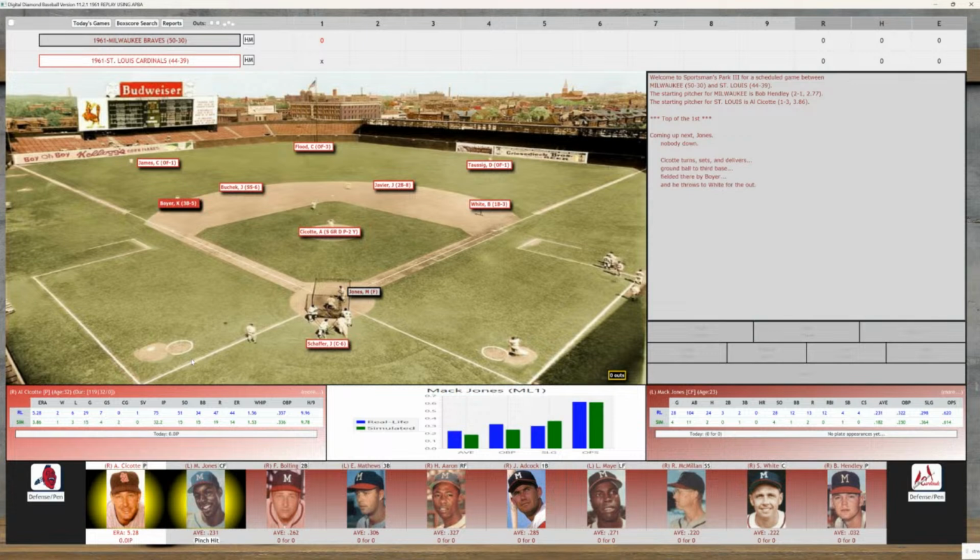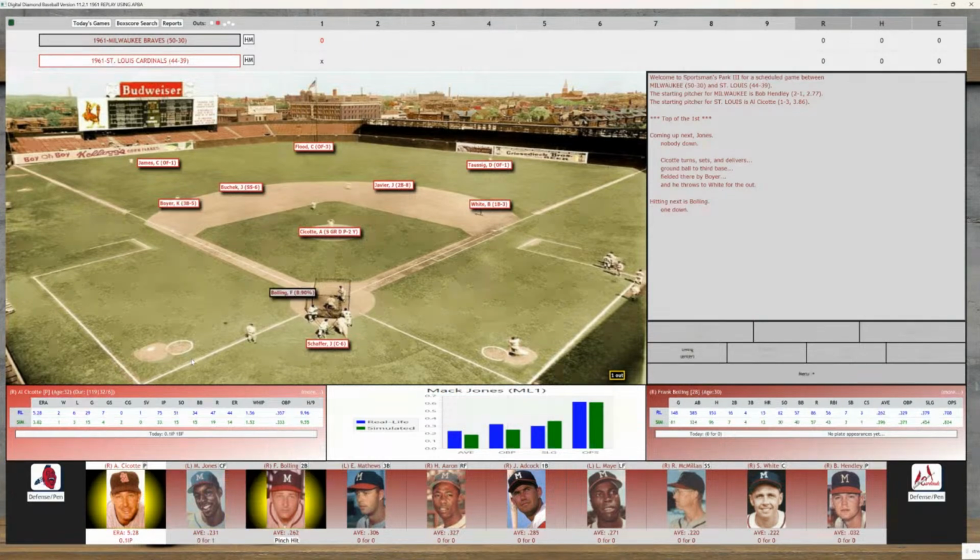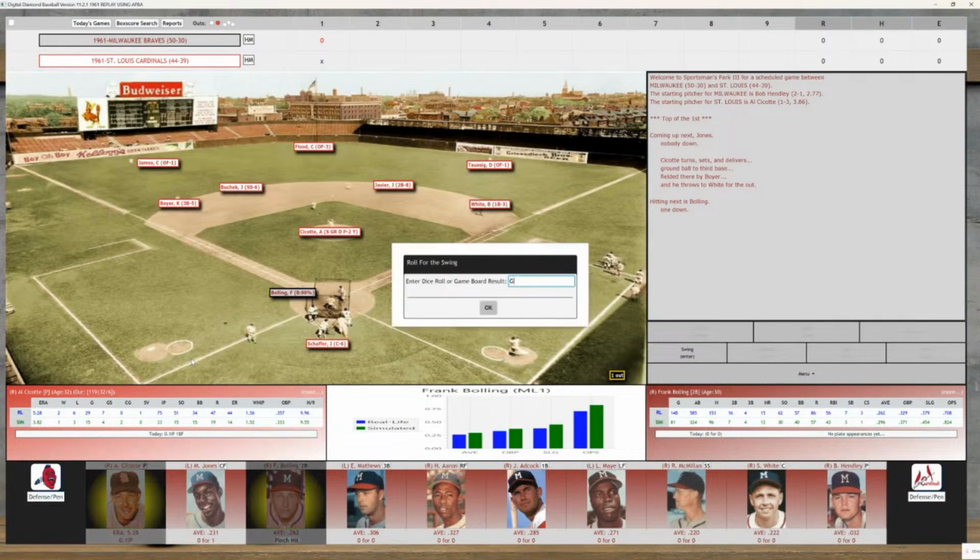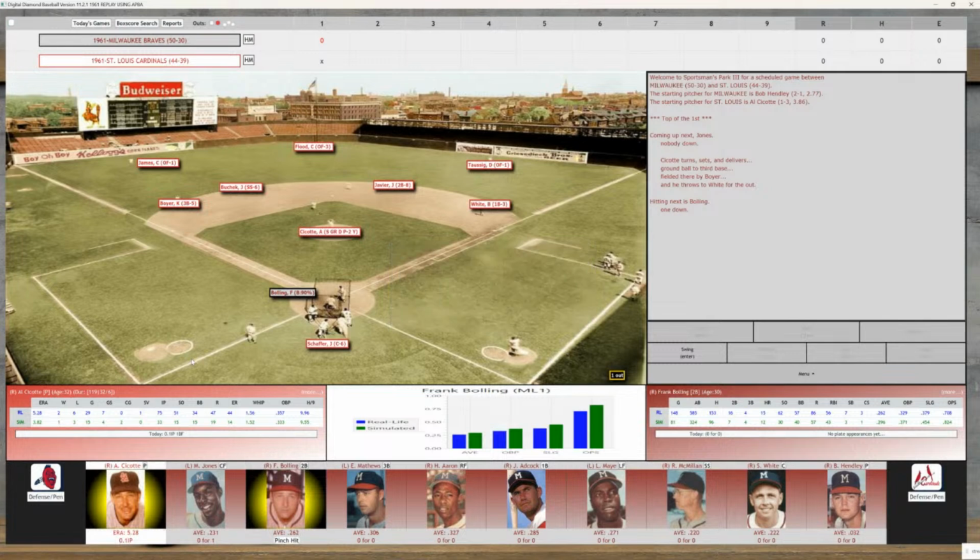And now up is Frank Boland. See if Frank can get things started here for Milwaukee. And that ball's hit down the short. Jerry's got it, again over to Bill, and that'll be two quick outs here in the first.